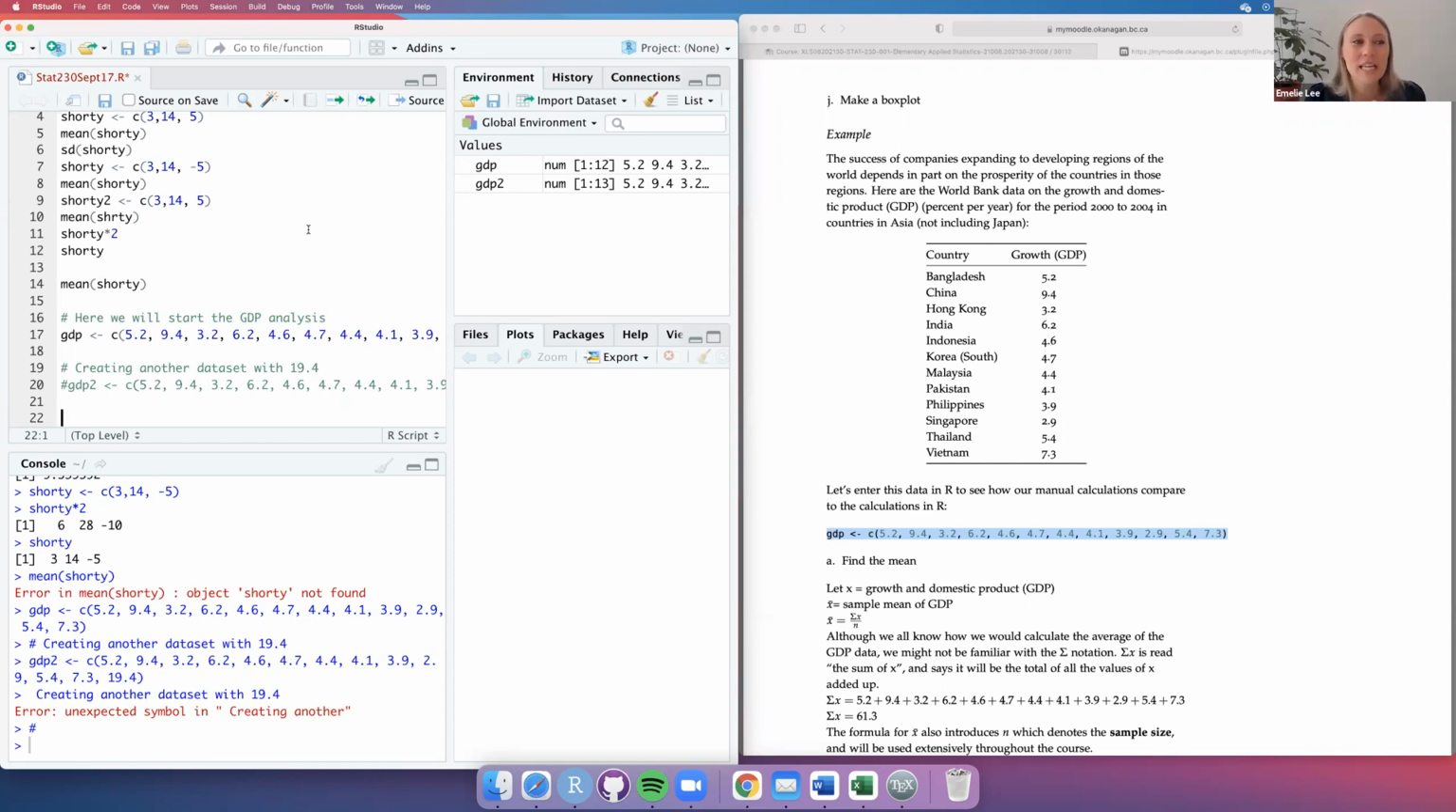So usually the easiest way to import a data set is as a CSV file. So typically you'd want to save an Excel file as a CSV. Now a CSV stands for comma separated values, and it's just the easiest way for R to read code.